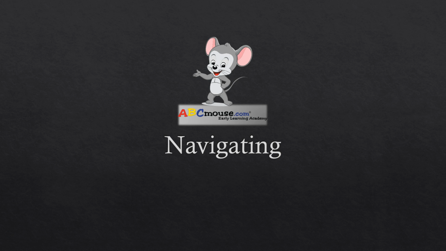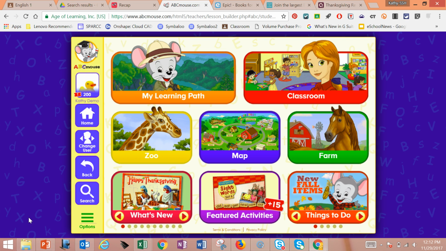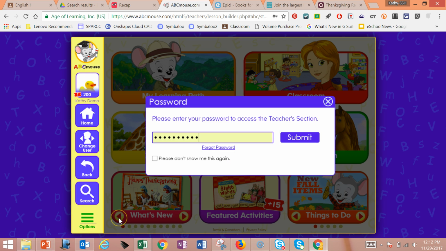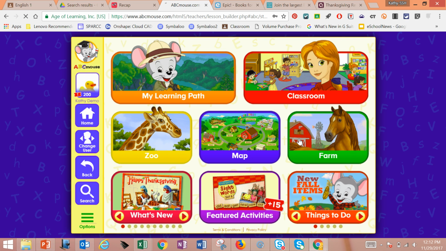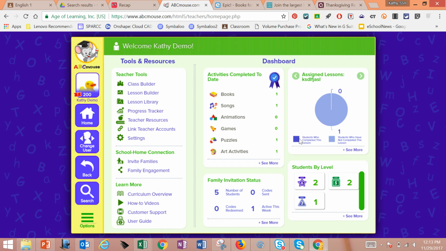Now let's take a look at how to move around in ABC Mouse. So now we are logged in to ABC Mouse. I would like to go to the Teacher section. So down here at Options, I'm going to select Teacher. And notice it has my password saved. If you are using the same computer as your students, I would not save the password because they could accidentally undo some things. So here I am at my dashboard.